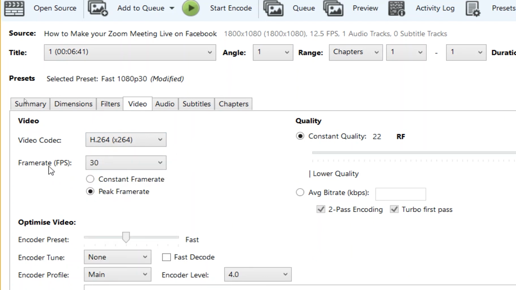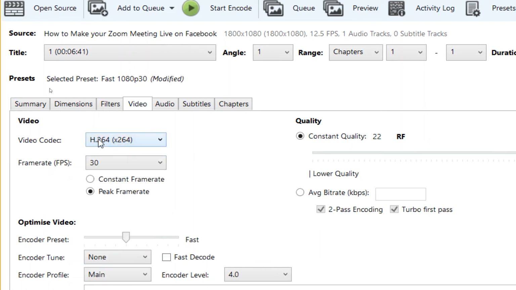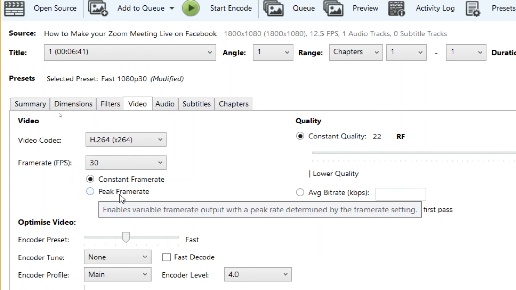And then this is the frame rate. If you know the frame rate of your video, you can just click here. The frame rate of my video is 30, so I will keep it like that, and I can just click on the constant frame rate. So I know the frame rate is 30, so I don't need to go for this option, the peak frame rate. But if you are not sure what the frame rate is, you can keep this option selected.